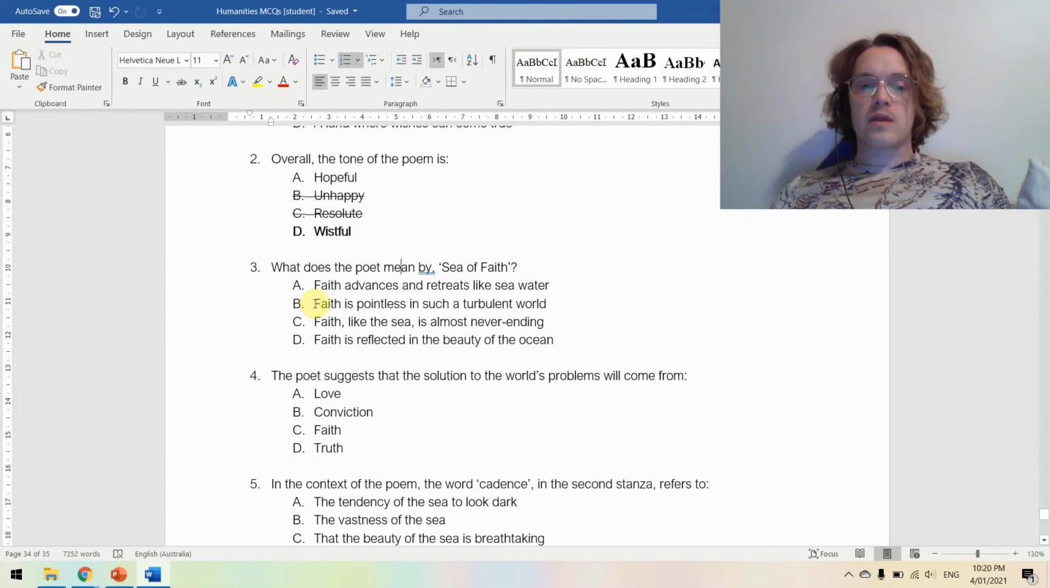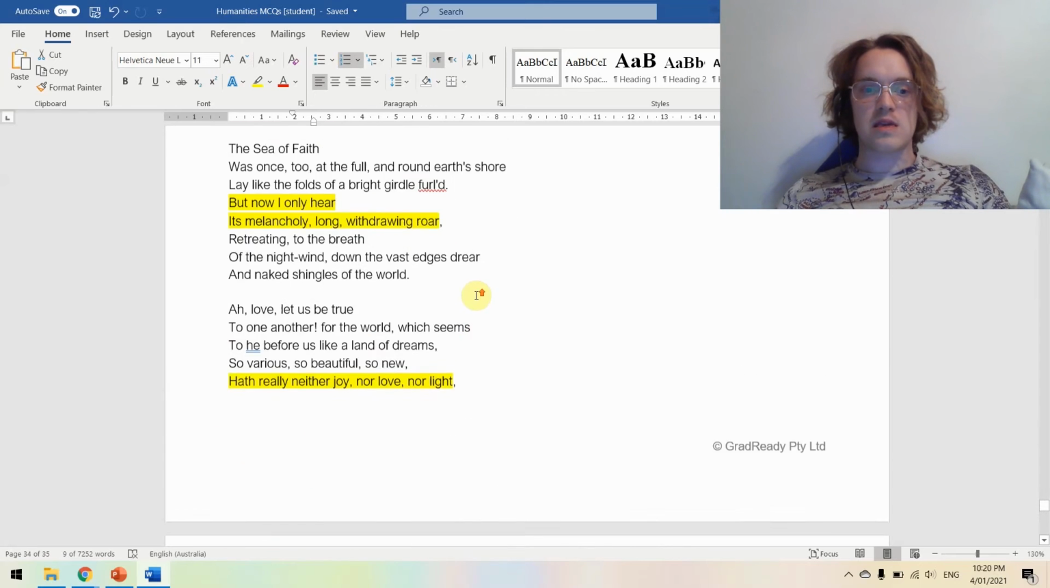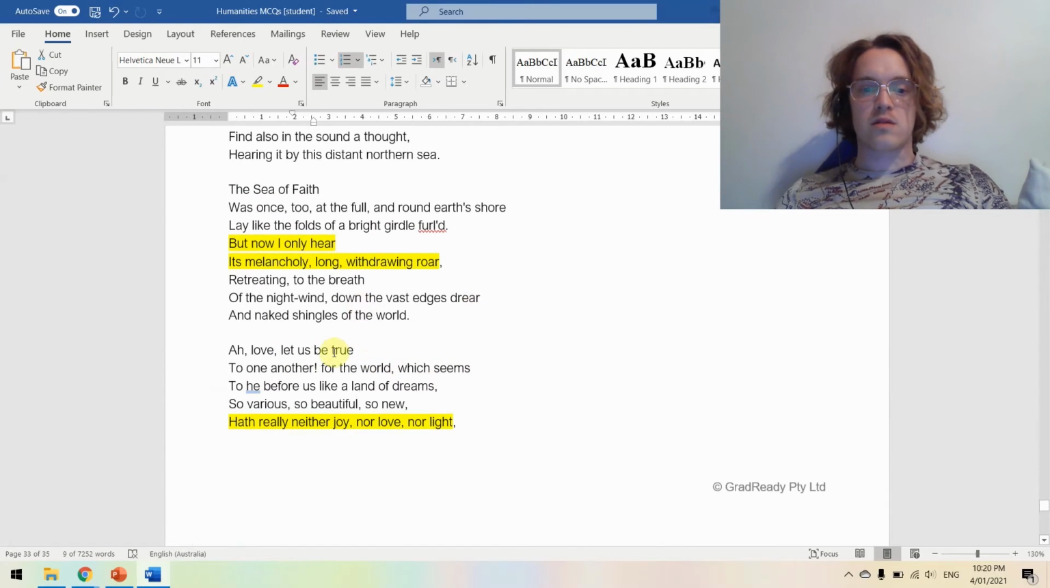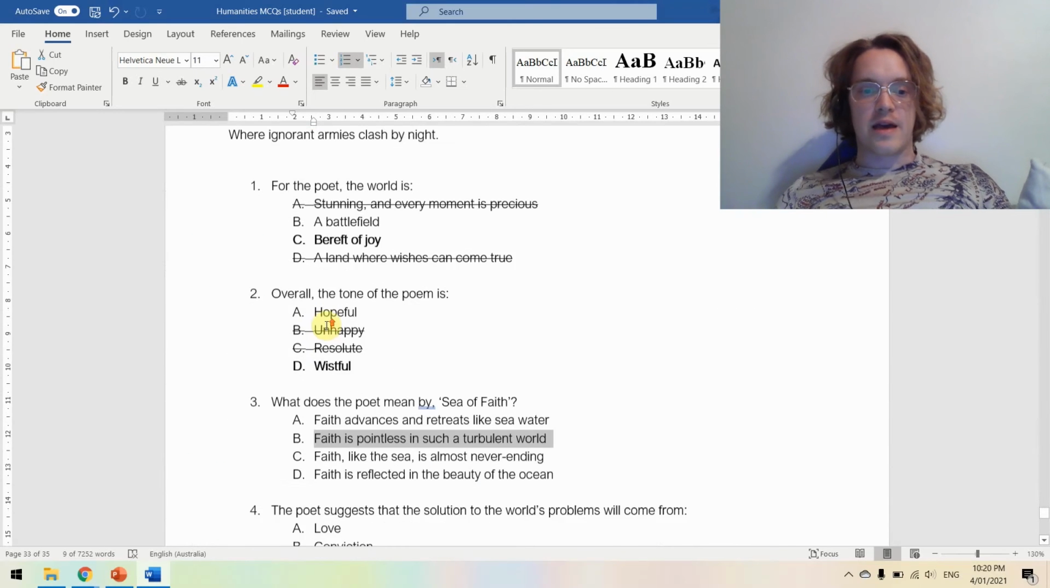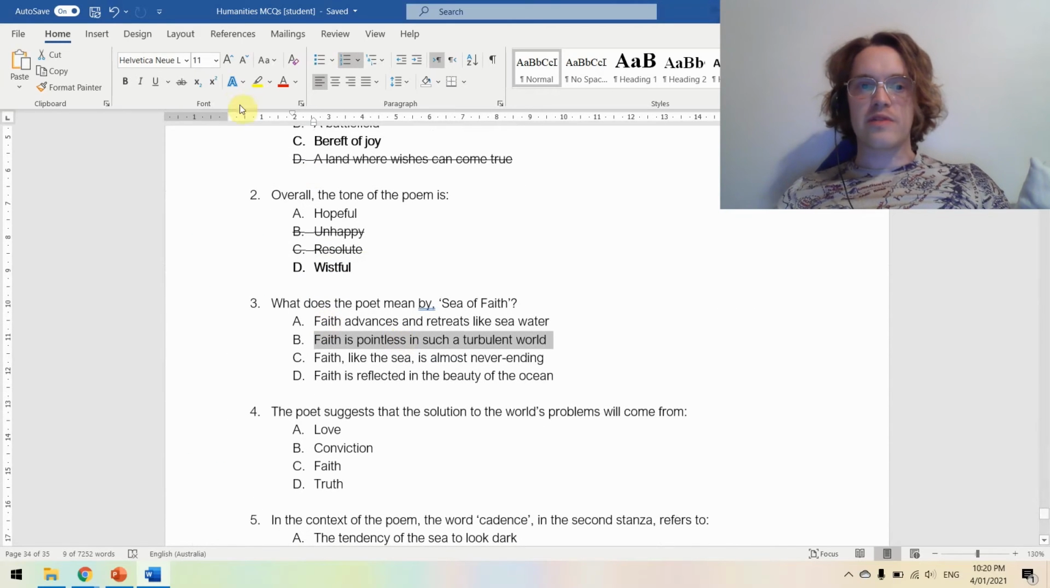So we spoke about the author's appeal to faith here. Let us be true to one another, for the world which seems to be like a land of dreams, etc. Focusing on this idea of faith. So it's appealing to his love that we need to rekindle this faith to tackle this depressing world. So it's not pointless. He's definitely not saying faith is pointless. His might be empty at the moment, but it's definitely not pointless. He attaches a lot of importance to it.